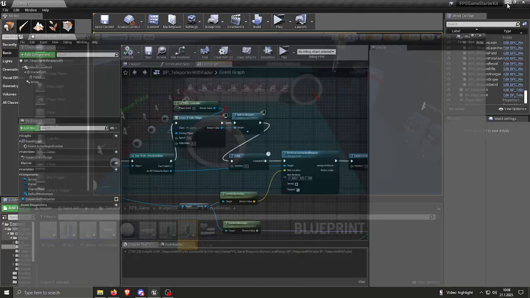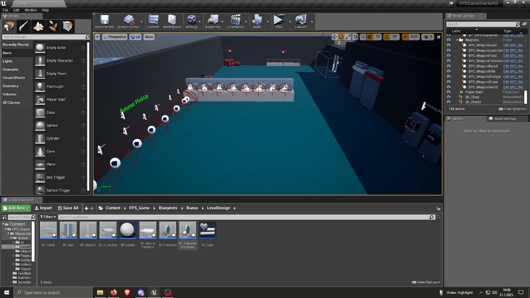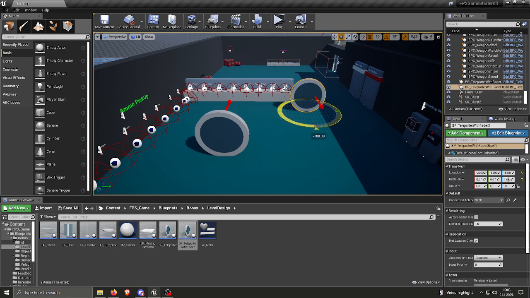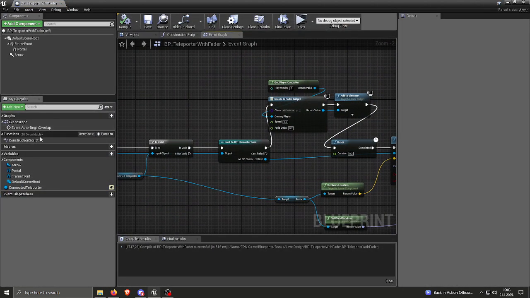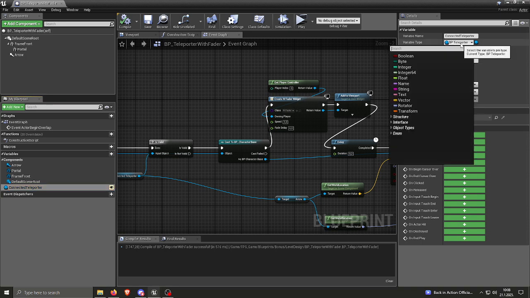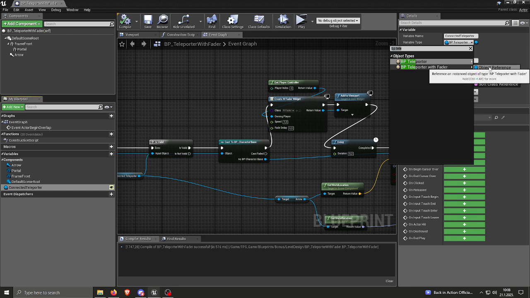Oh, we have to place them, of course. We can delete these two. Yeah. The error message was because they have reference to each other. And don't forget to reference them again. But you have to change the reference too. Because now the connected teleporter is not BP teleporter, but it has to be BP teleporter with fader instead.